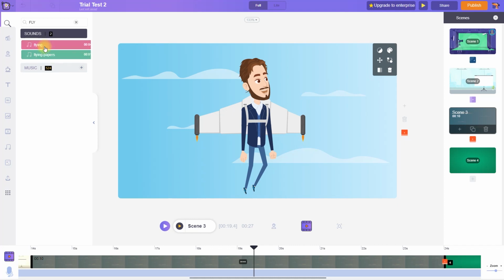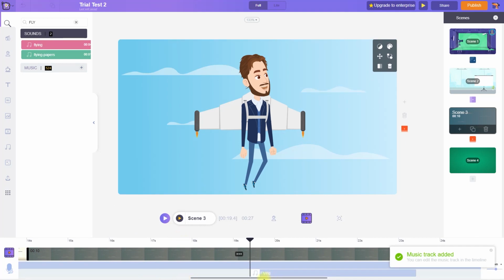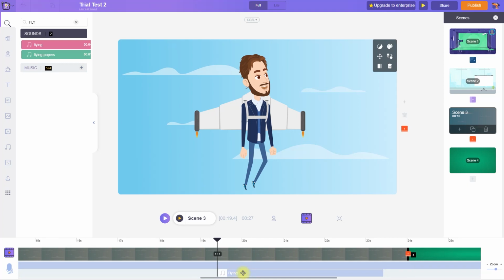This one looks good. Another layer has been added, music track added. This is what I needed. On top of the text to speech layer, we were not able to add the music layer, but here you can see Animaker automatically put it on top of it.